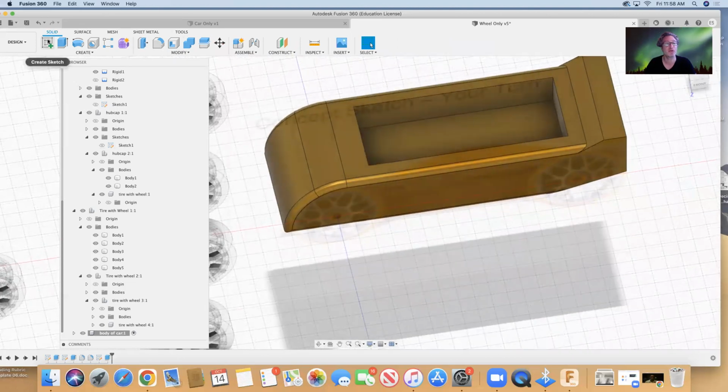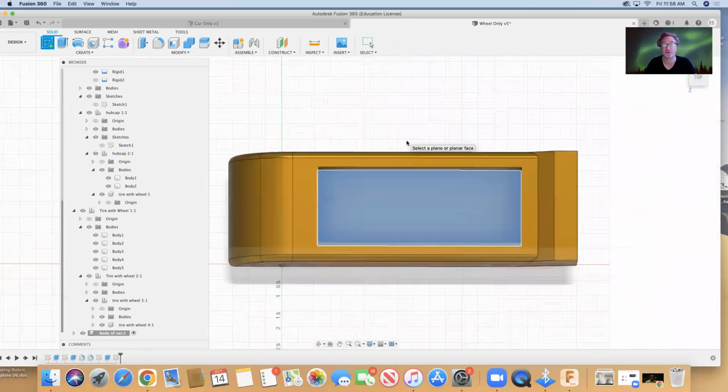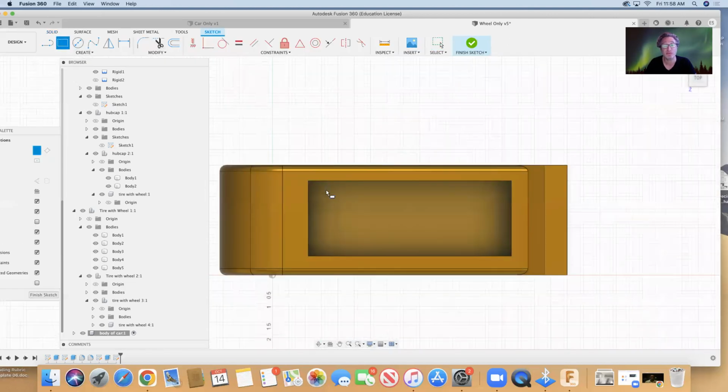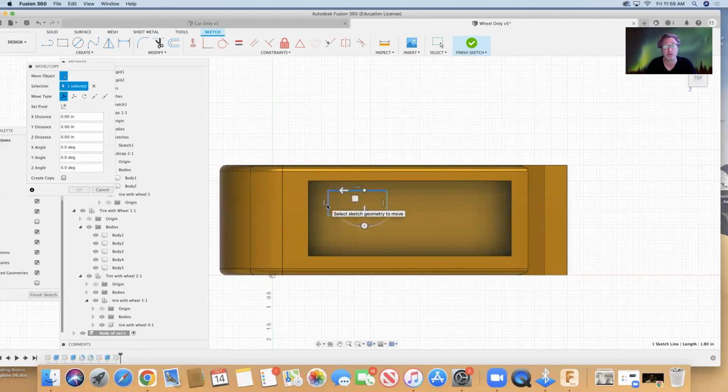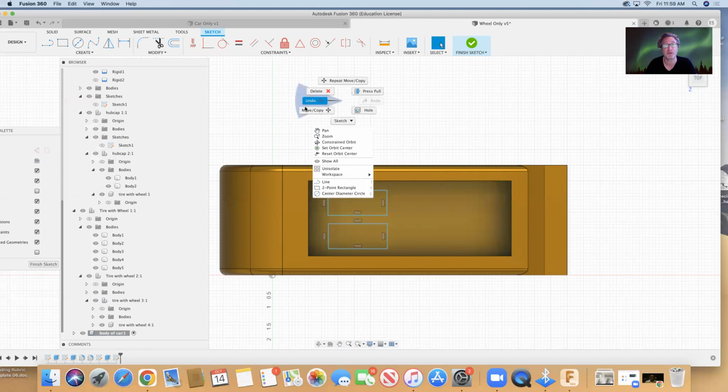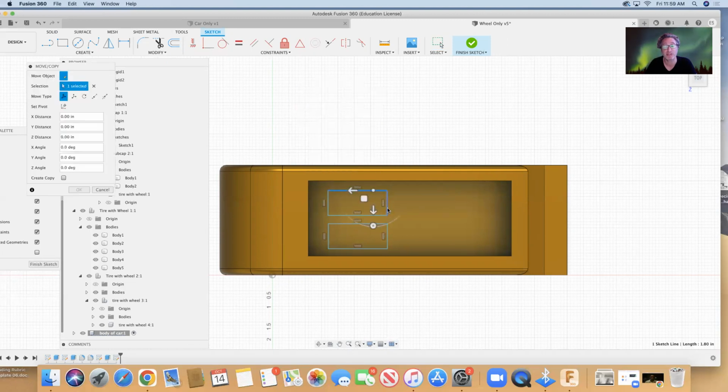Very good. I'm going to create another sketch. I'm going to start from here. I'm going to go to my rectangle tool, and this is going to be the base of the seat. We'll make it even wider. That's fine. You can just leave it like that. I'm going to go to my move copy, select all of the lines, and create a copy. And that looks good. Now I'm going to go to my move copy again and select all of these lines.